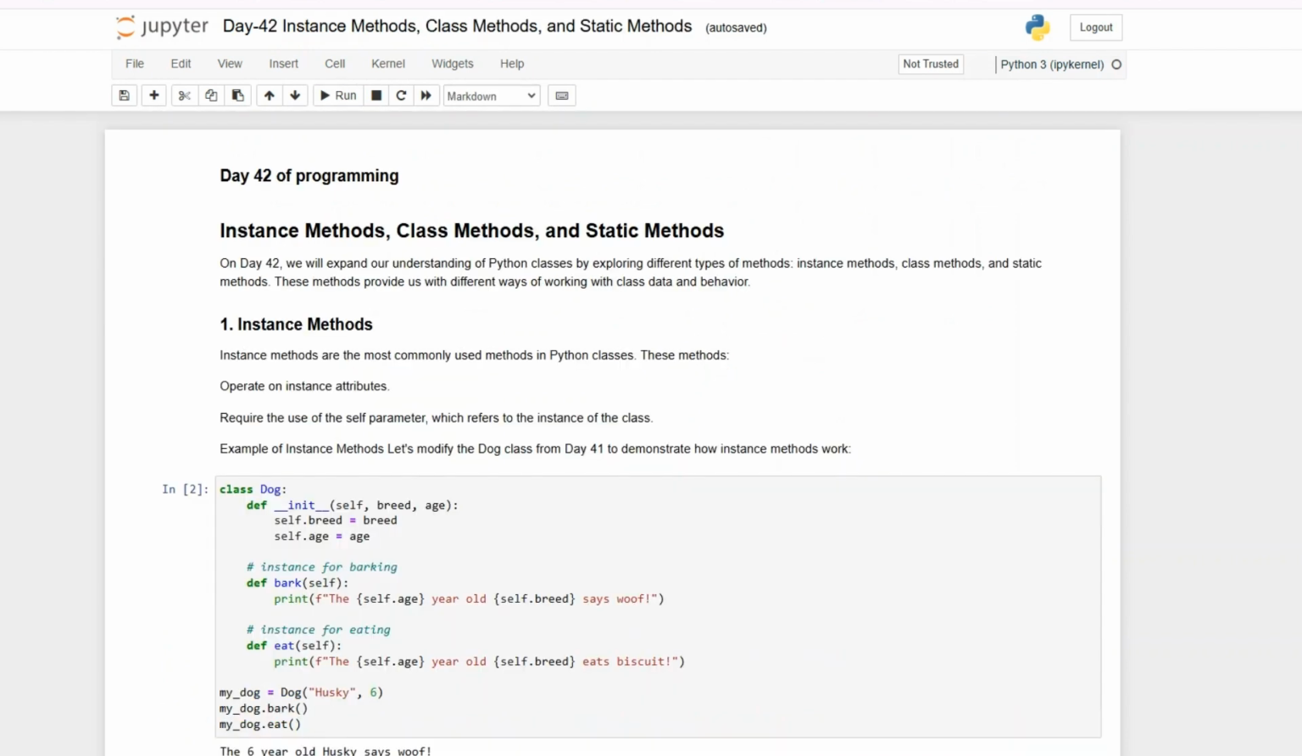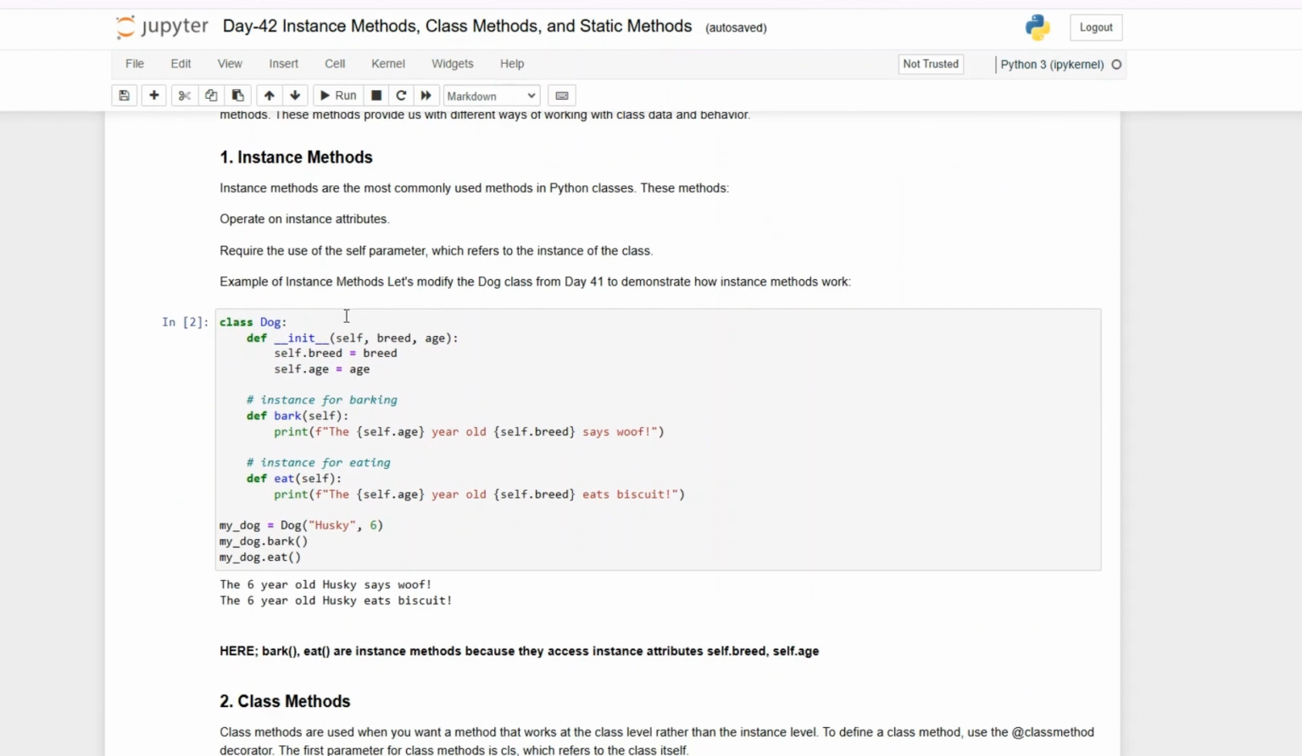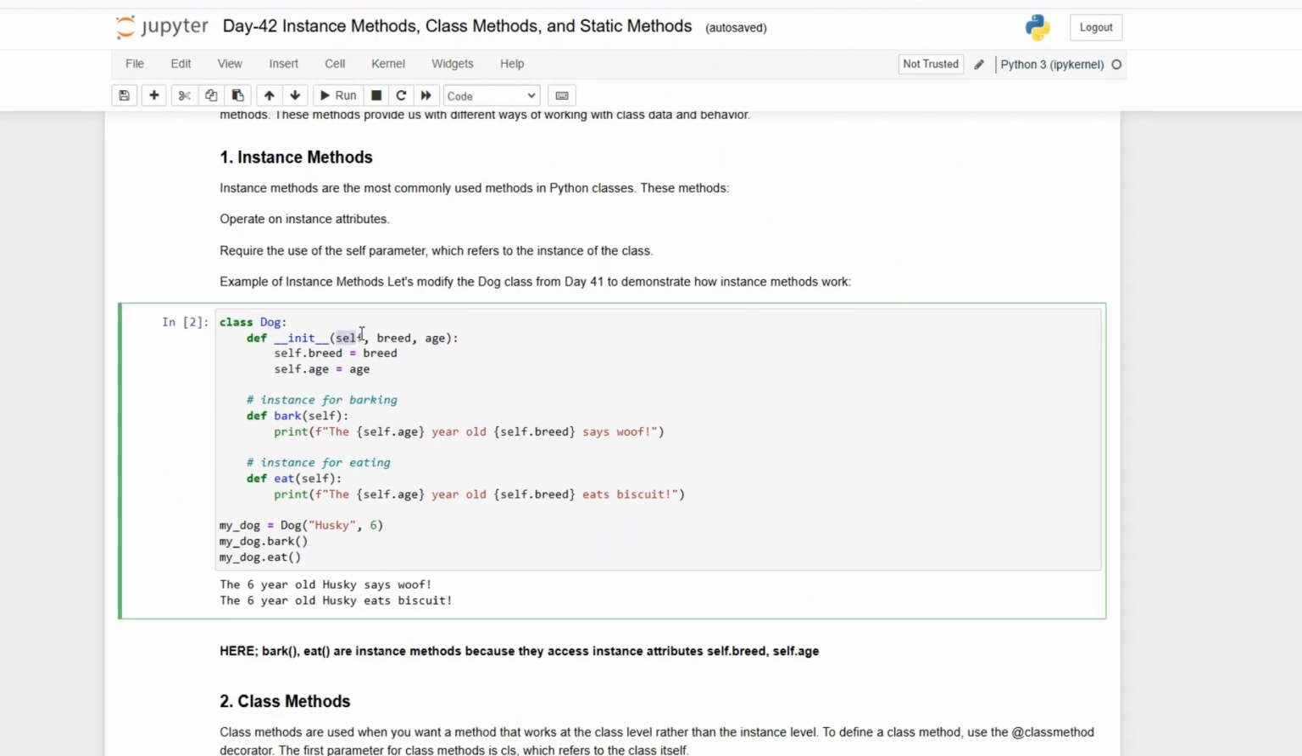So today we will be talking about class method and static method. Instance method was what we did yesterday, but I'll just brush over it. Instance methods are the most commonly used methods in Python. They require using the self parameter, which refers to the instance of a class.